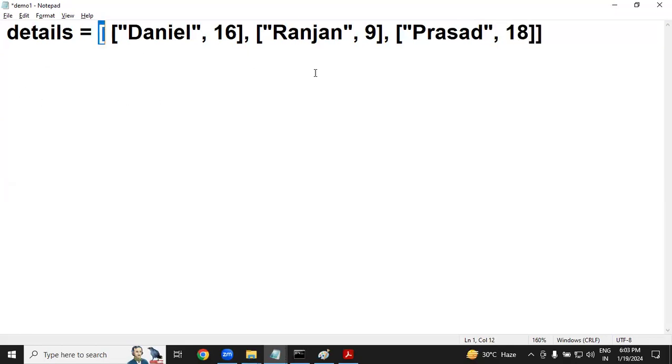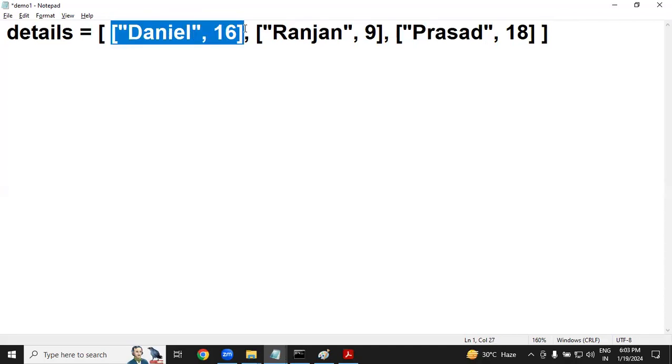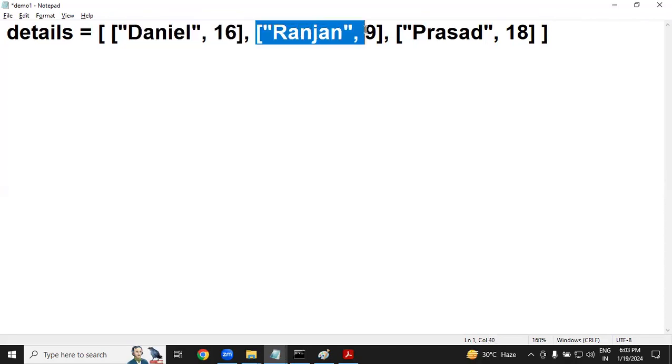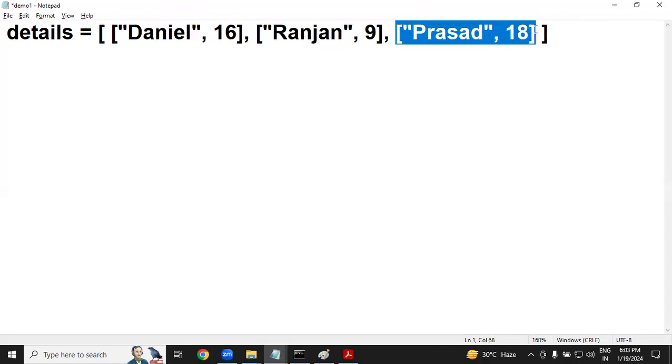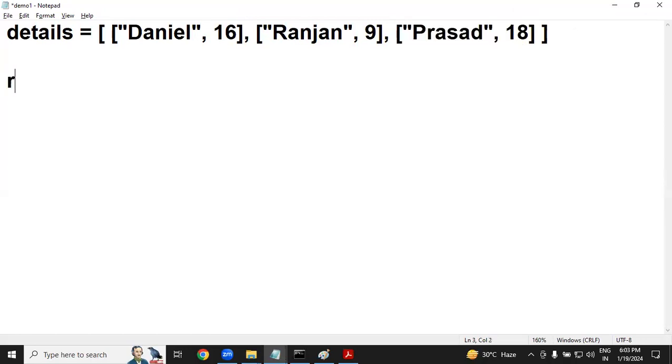First of all, this is the main list. Starting is from here. Where is the closing actually? This is the closing. Inside the main list, I created 3 lists. Every list has a name and age. This is the first person's information, second person's information, third person's information. This is called a nested list.